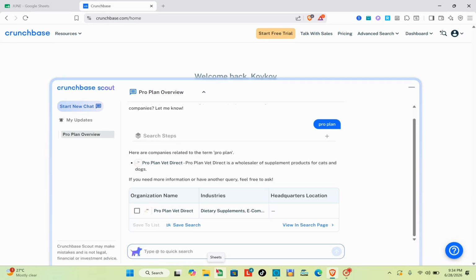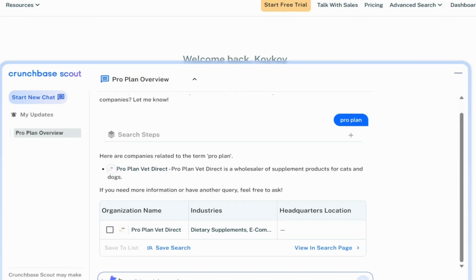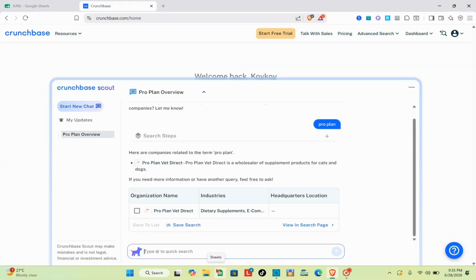Crunchbase is especially useful if you're running a marketing agency, selling software, offering consulting services, looking for startup clients, doing B2B sales, recruiting talent, researching competitors, and looking for investors. If your target audience is businesses rather than consumers, Crunchbase can become a valuable part of your research process.